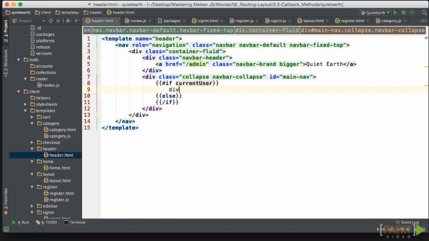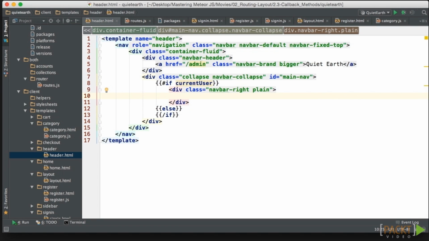So in this case, we're going to put a div with a class of navbar right and plain, and then we're going to copy that down into the else statement so that both of them sit in the same sort of area. They just look a little bit different.